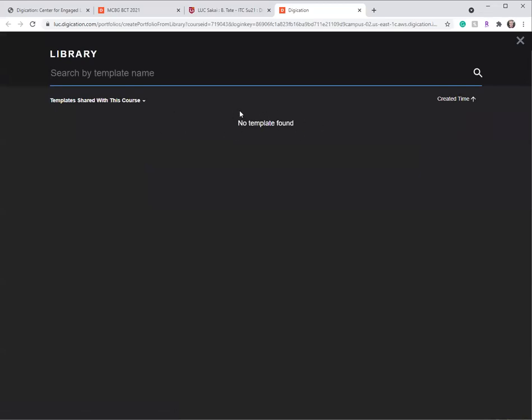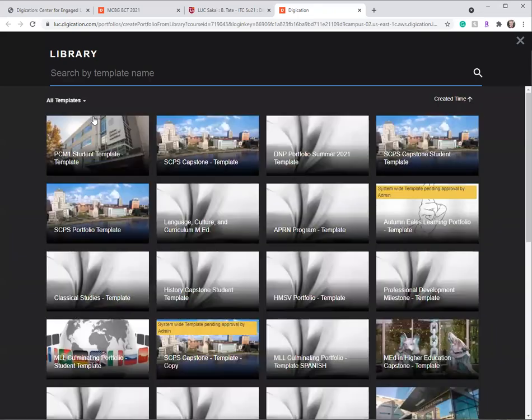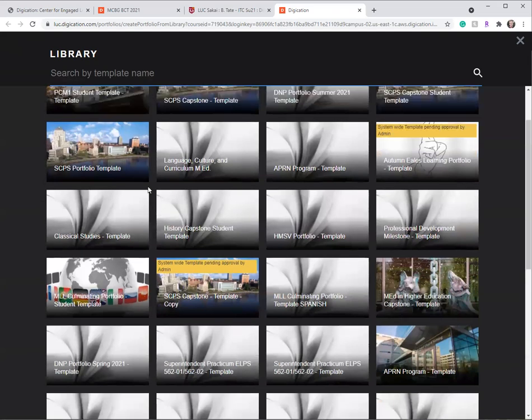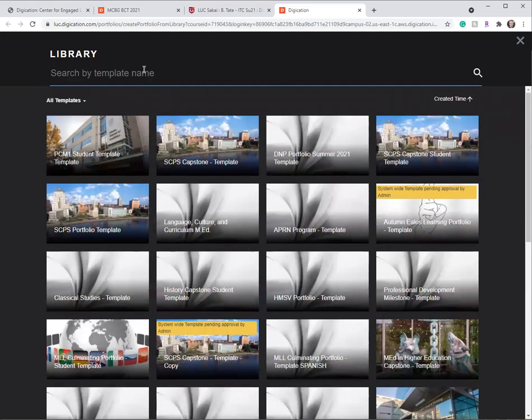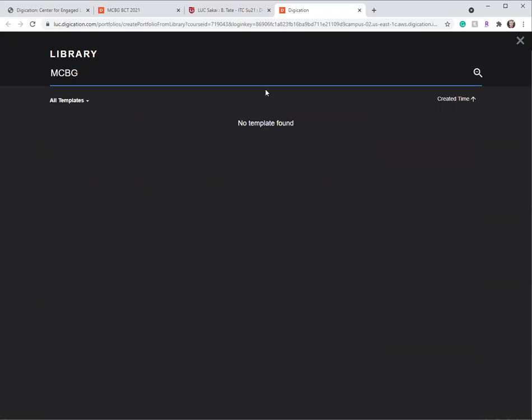And if it says no templates found, click over here under templates shared and go to all templates. Here, you should see a list of templates that are available to students here on campus. Yours should say MCBG, and if there are a lot of them, like you can see here, you can search for them. Mine currently says template not found because I already made one, but you should be able to see MCBG, click that, and then follow the steps that are previously shown in this video.